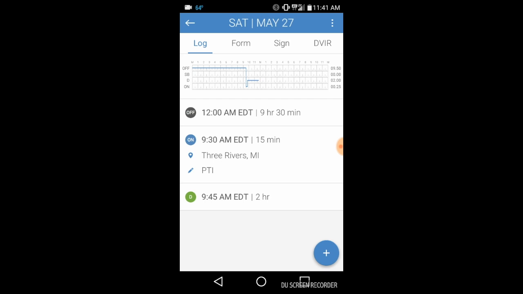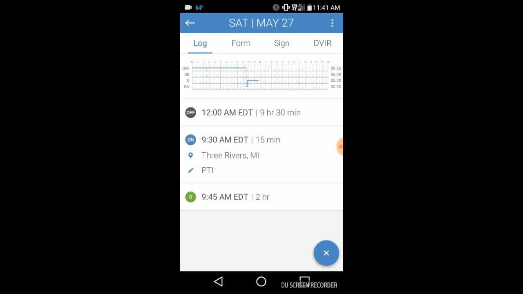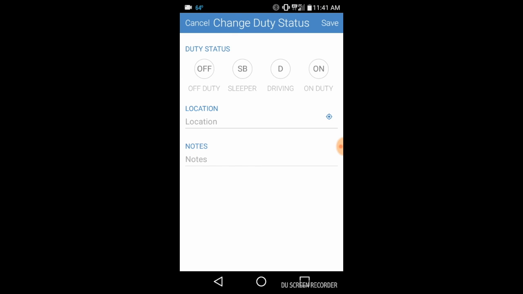So we need to change our duty status. So we're going to go to the bottom right hand corner, hit the plus sign. We're going to say change current duty status. So we'll touch the green circle. We're going to go up to the top where it says off duty, sleeper, driving, and on duty. We're going to click on duty. Anything you're doing to your vehicle, it's still on duty.